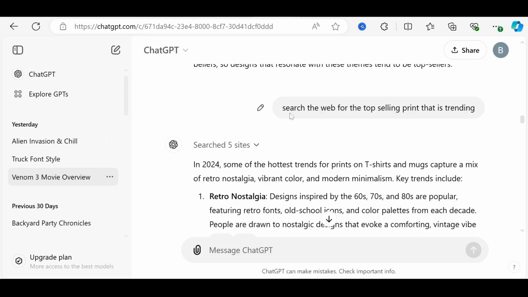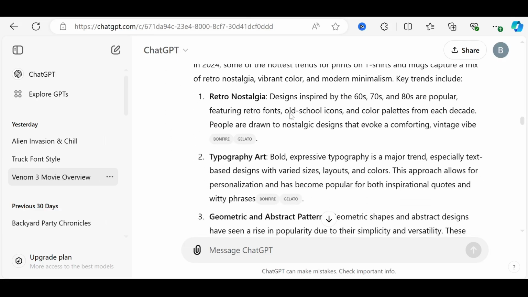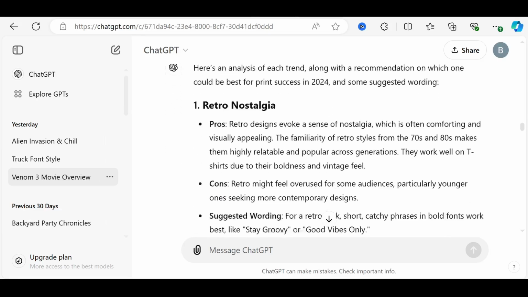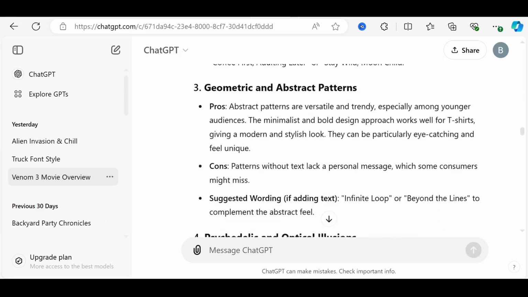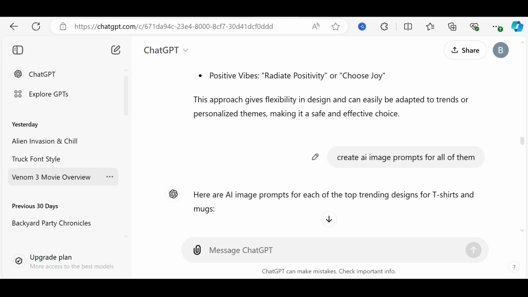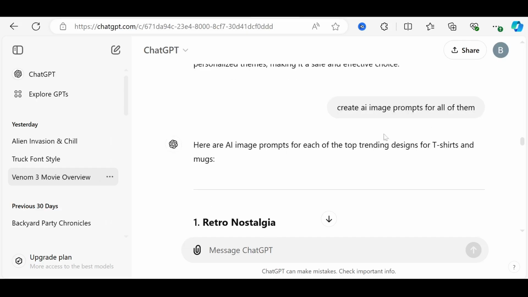See that? Analyze and curate all and tell me the best one to go with, and tell me the quote or wording. So here it is, pros and cons. That's not what I use, guys. So just understand that's how you'd start it. So I said, create AI image prompts for all of them. After it gave me that, I just said that, right? Here we go. And it did all of them.